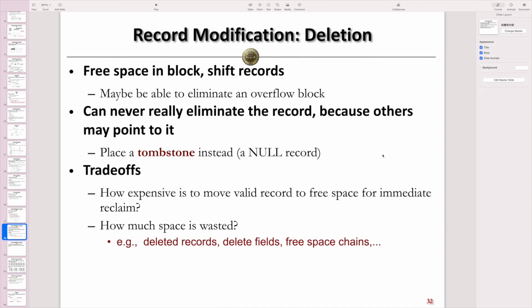Okay, so besides insertion, in real world operations we may also need to delete some records, right? The deletion, compared with the insertion, will be much easier. We just need to free the space in the block. If we need to delete a record in a block, then we can just free the space for the record in the block, right? And sometimes we can also shift the records to make them continuous to each other. If the record happens to be stored in the overflow block, and after we free this space the overflow block becomes empty, then we can also further eliminate these overflow blocks.